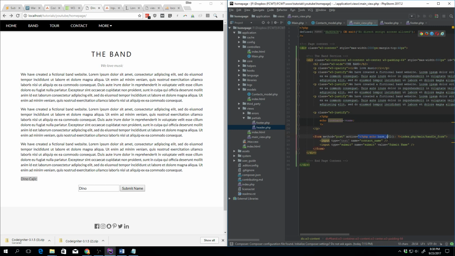Because of our URL helper class, we can use this base URL and say what we want once we press the submit name button. What do we want to handle this submission request, right? So something like that. You're going to be able to click on that. It's going to go to this handle form that's located within this main controller.